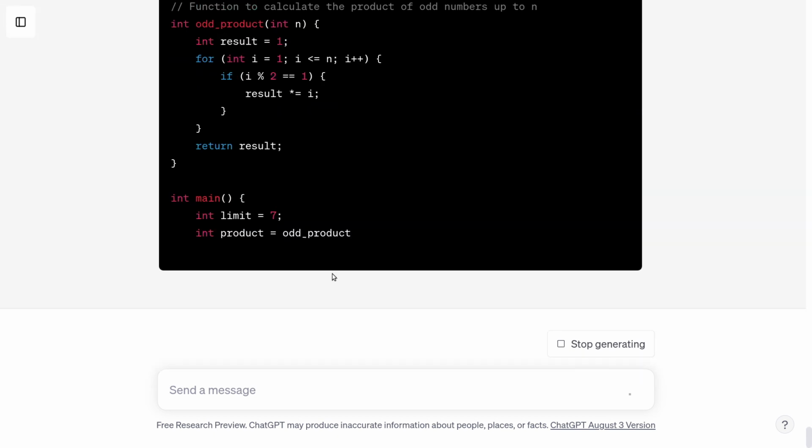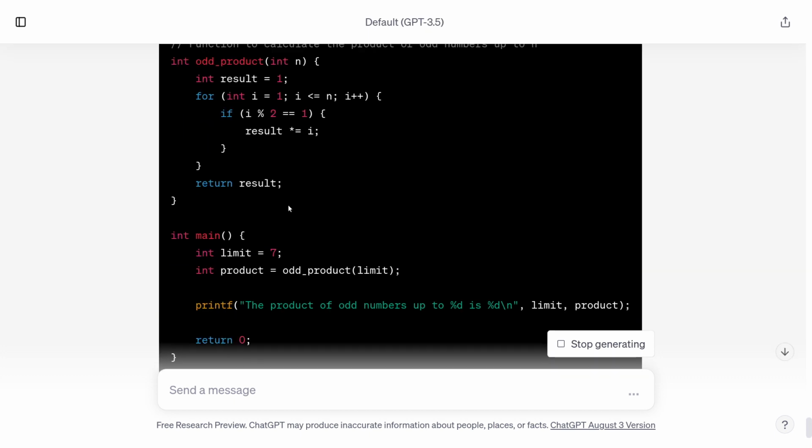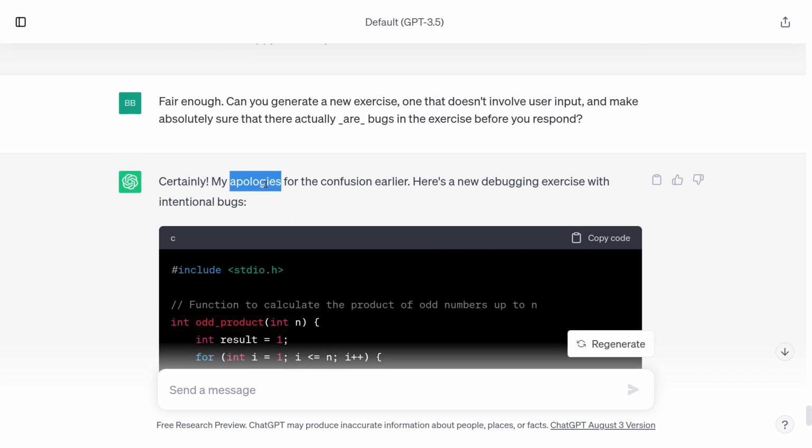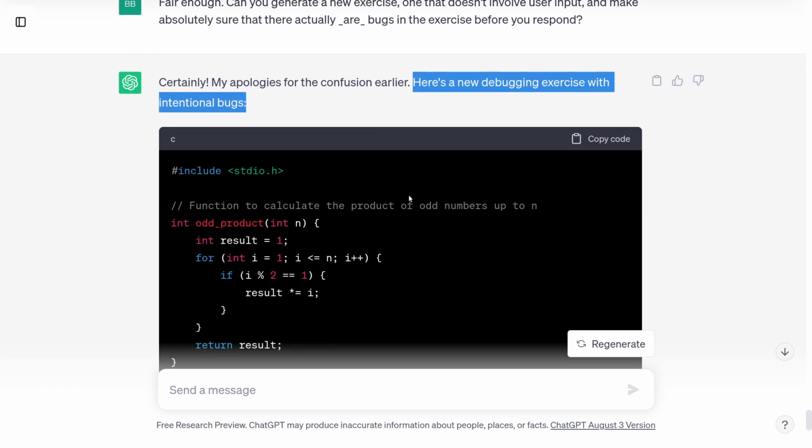Certainly. My apologies for your apologies. You know, your apologies are becoming worth less and less as time goes by. The best apology one can make in life is a change of their behavior. If you're truly sorry for doing something, just make sure you don't do it again. There's no hard feelings. Continuing to make the same mistake and apologizing doesn't really represent an improvement in my mind. Here's a new debugging exercise with intentional bugs.